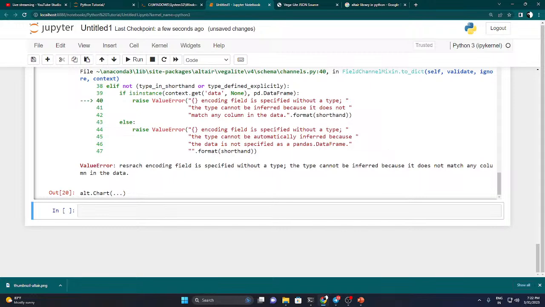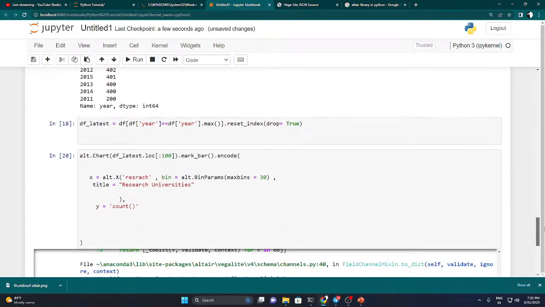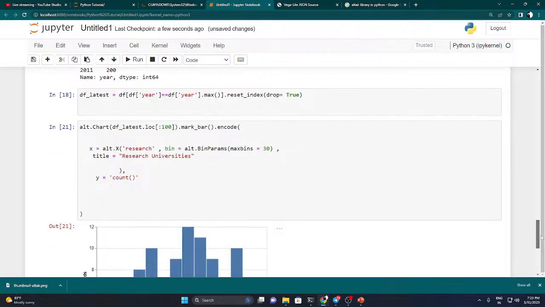Okay, research. Again, spelling mistake, guys. Just check your spellings. It's R-E-S-E-A-R-C-H. Research. Okay. Now we have got our visualization.